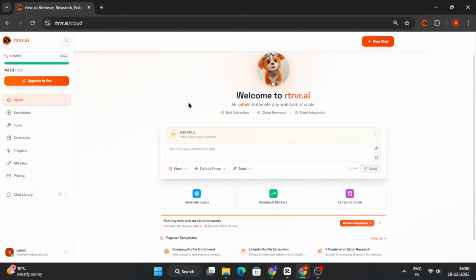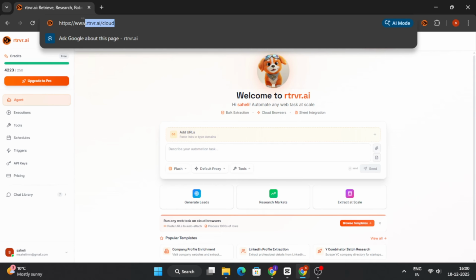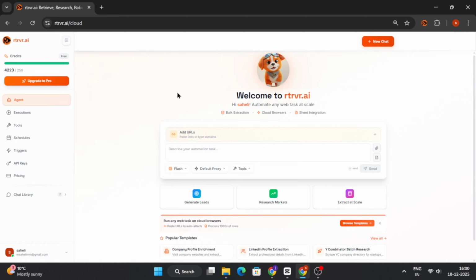And honestly, after testing this for the past few days, this is what I would call a proper AI agent that gets real work done. The tool is called Retriever, that's rtrvr, and in this video, I'm going to show you exactly what this thing can do, some genuinely impressive use cases, and most importantly, how you can start using it completely for free.